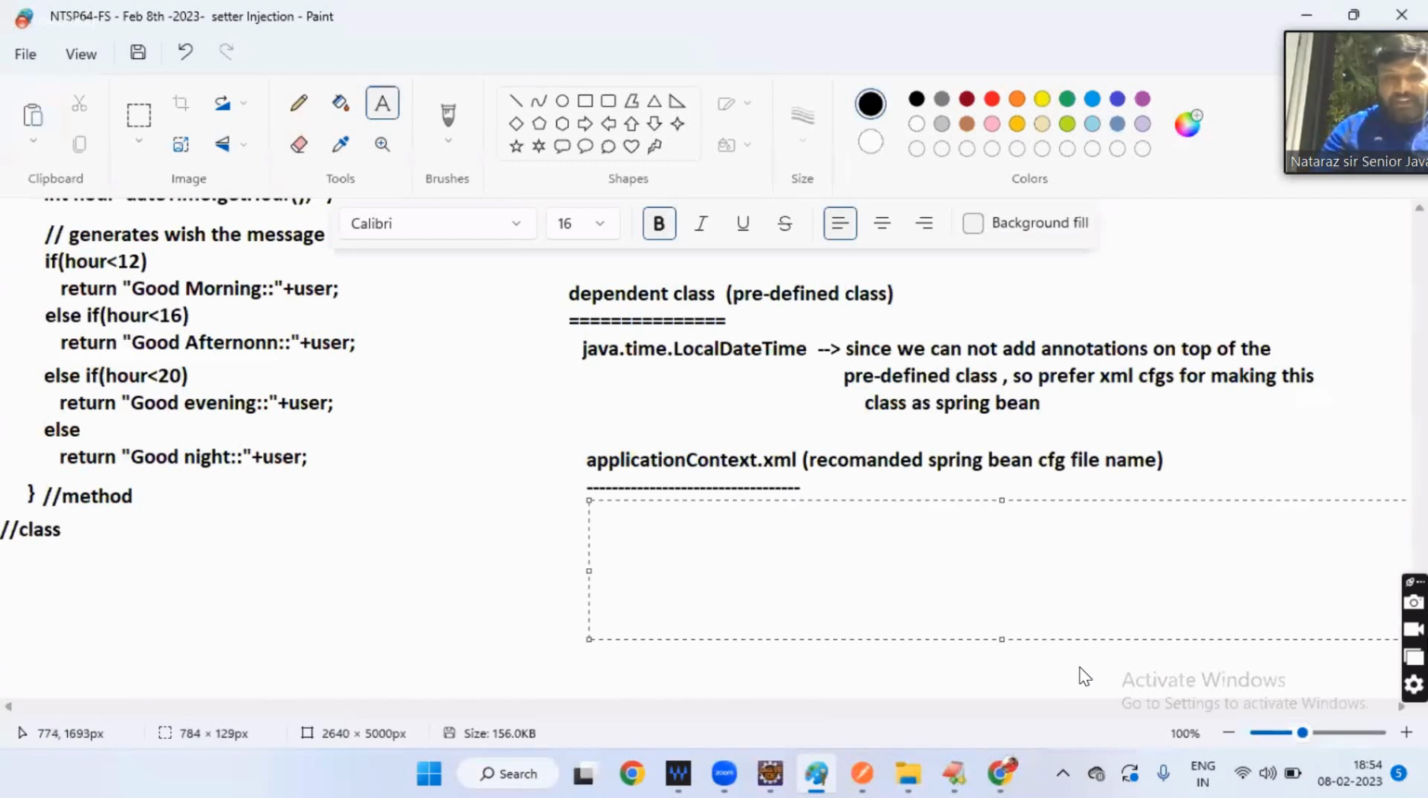Okay. There are a lot of predefined tags to do this. The beans tag is there. So, root tag, guys. Root tag, topmost tag.